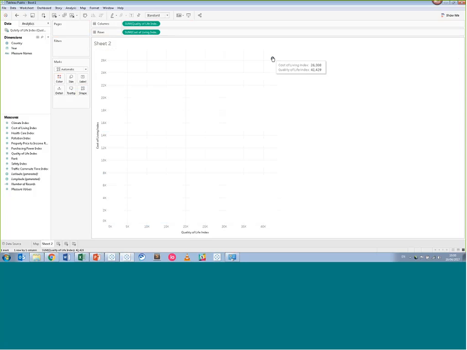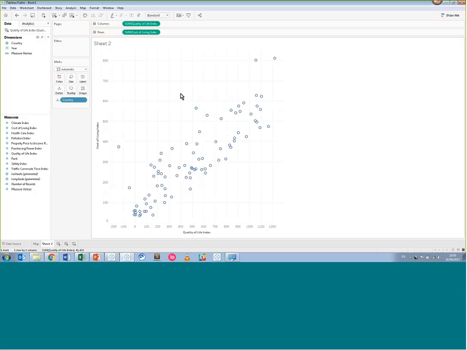What I need to do is I need to tell Tableau to show me all my countries. And I can do that by grabbing my country field and just dragging and dropping it onto the canvas. And Tableau split all my countries out.